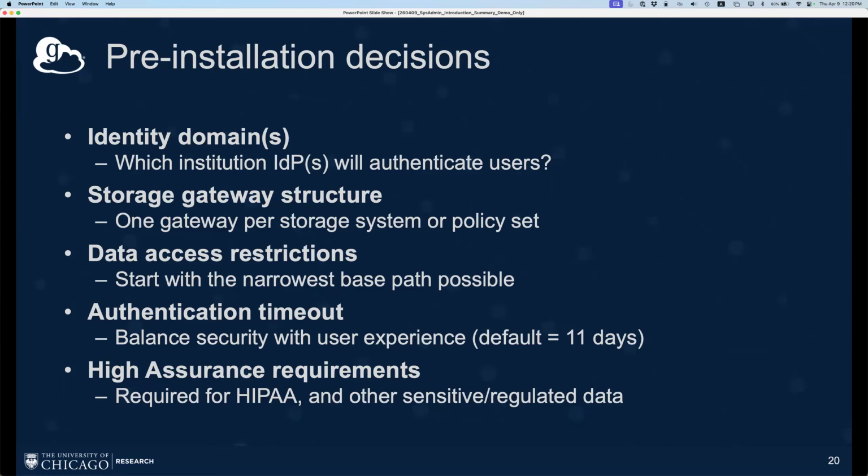And then there was a brief mention about compliance. So there are some configuration options, particularly under our high assurance subscription level, that you can set to help you comply with access to sensitive or regulated data.